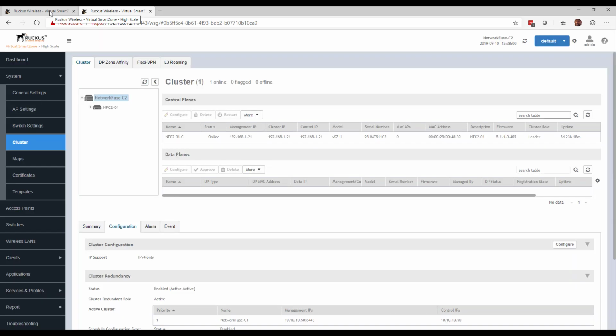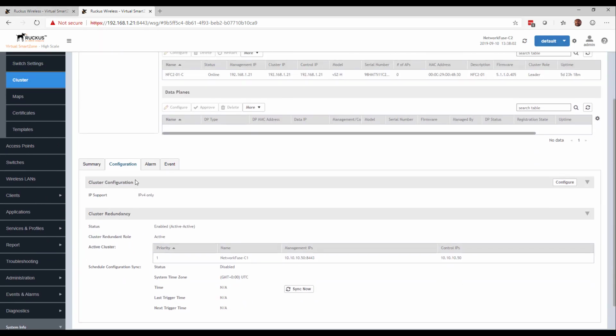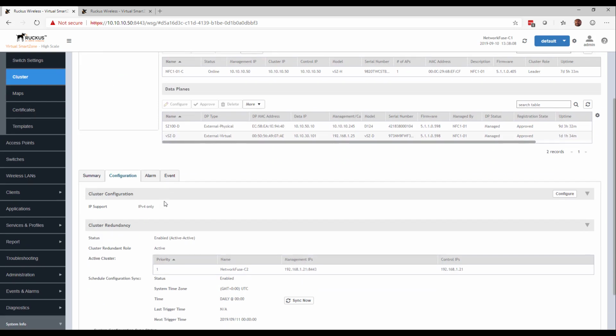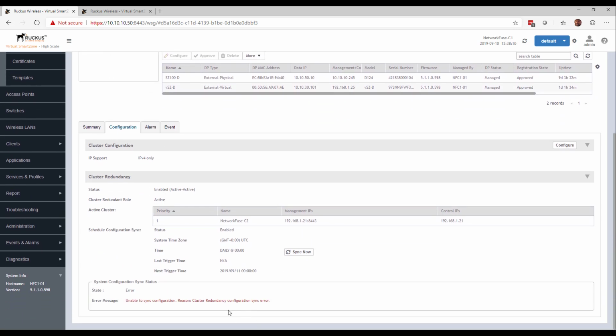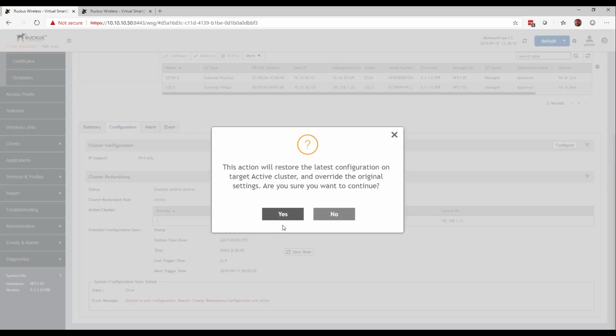So now, while that guy is kind of working itself out, let's go look here. Now you see it wasn't able to sync because I didn't have it configured yet. You can pre-configure it if you want. For the purposes of this video, it's not really a big deal. We'll just go ahead and tell it to sync now. And yes, I do want to do this.